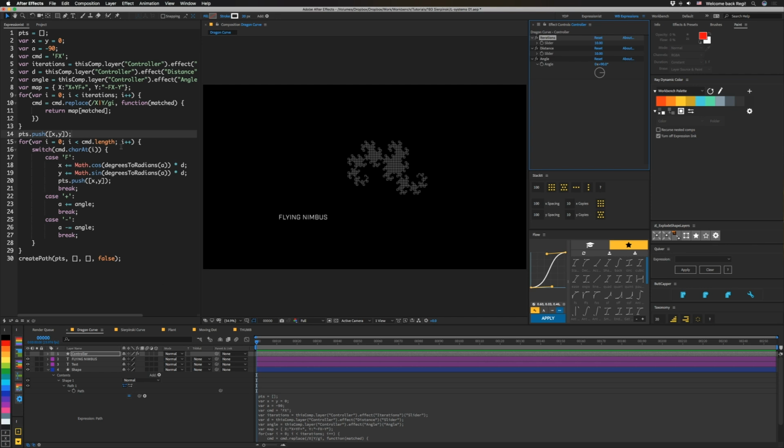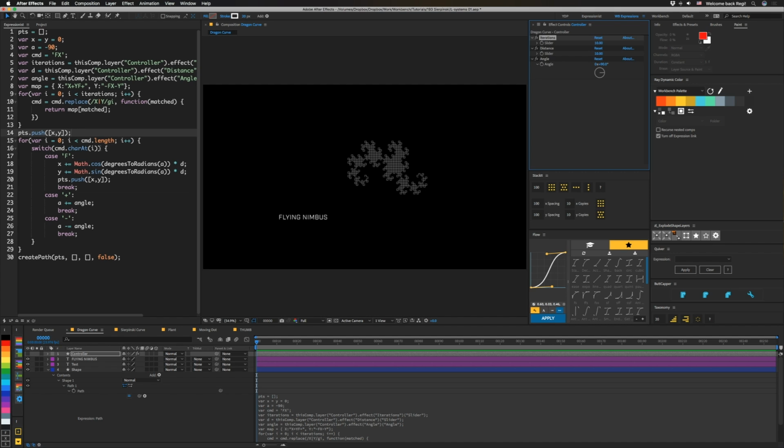All right, so we're looping through our command string here. And so then we have a switch case. So we're going to switch based on the command.charAt(i). So at whatever position we're at, that character, we're going to look at it. And if it's F, we move forward. And since our angle could be at a different angle than what we started with, we're going to do x plus equals Math.cos, and then I'm going to convert it to radians, so we have degrees to radians a for our angle, and it's going to be multiplied by d, which is our distance between points. y is the same thing, but instead of cosine, it's sine.